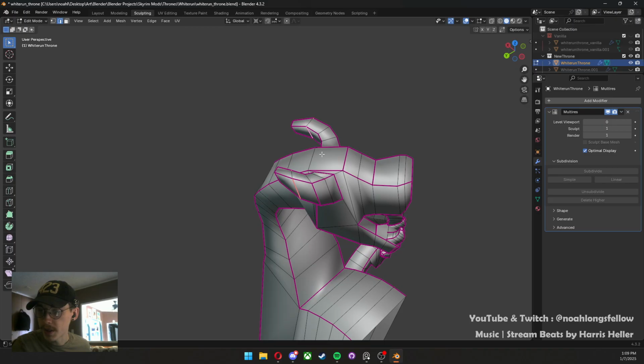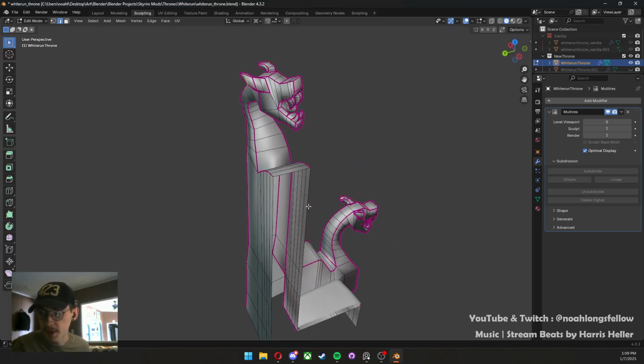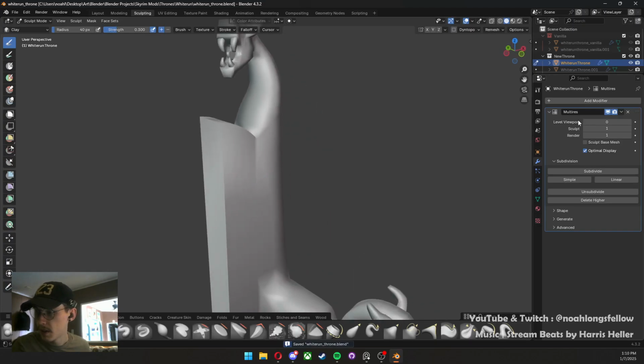I really can't wait to see this thing sculpt and everything once it's in Skyrim. That's always my favorite part of the process. All right, let's check out our multi-res now. We have to redo it. Let's put another one on.